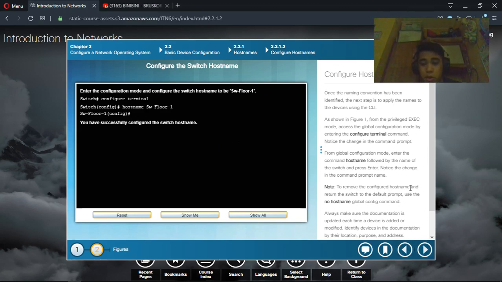To remove the configured hostname and return the switch to the default prompt, use the no hostname command in global config mode.